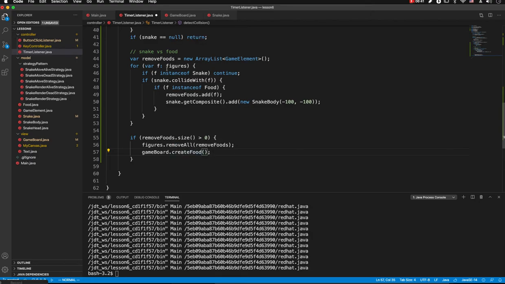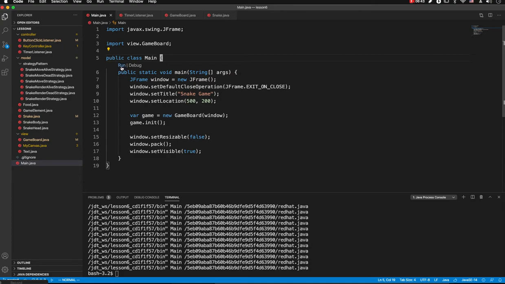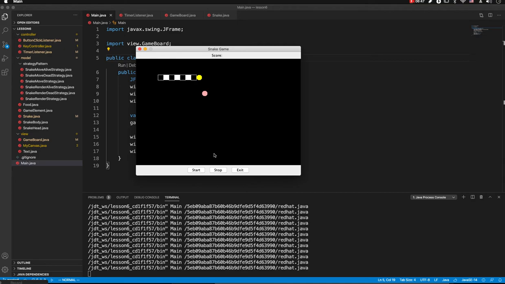So let's test this part. Run, start. Let's eat. The snake body grows. You can see the last one is unfilled. As we move and eat, the last one is filled.